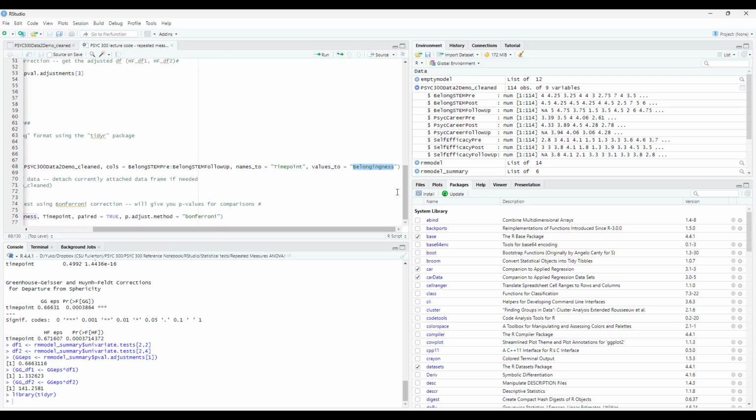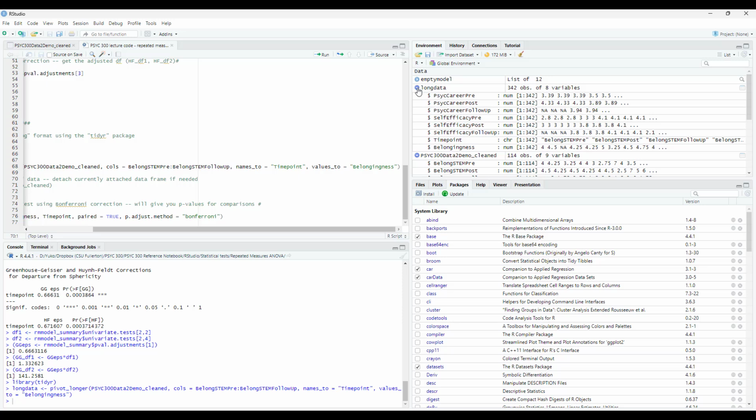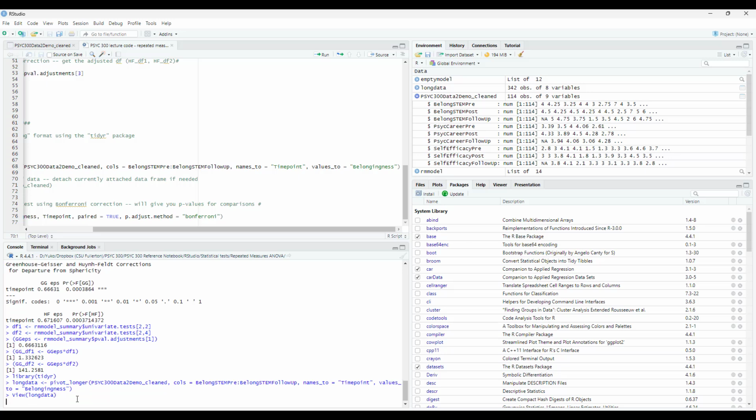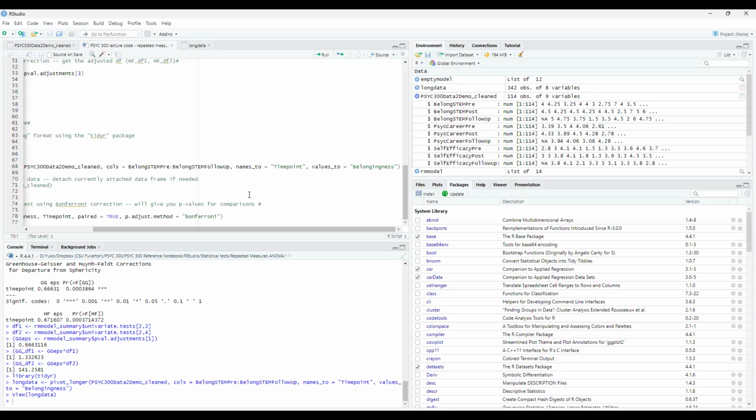Okay, and so let's try running it. Okay, so now we've got long data. And you can also, if you're curious, you can do the View function and just have it pulled up so that you can check it out. And so remember, this is View with a capital V. And so here we have it. And you can ignore the first variables here, but you can see that the time point and the belongingness are now in the long format. Pretty cool. And so now we're in business.